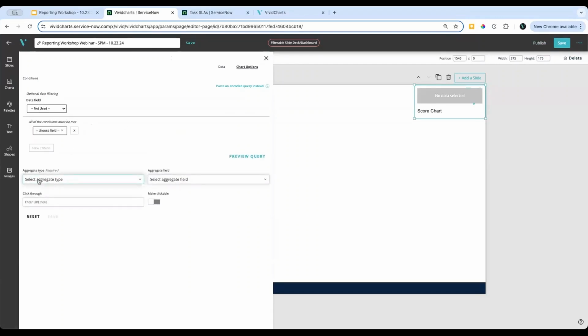And this is where we'll start to use some of the different aggregate types. So we don't want to look at the count of projects. We want to look at the average, and we want to isolate the total planned cost field here, and we'll make that clickable as well.